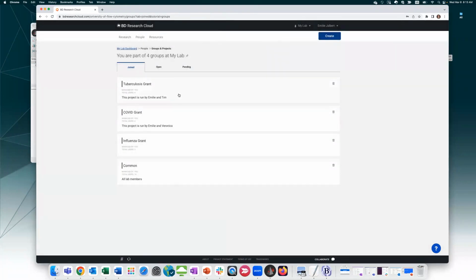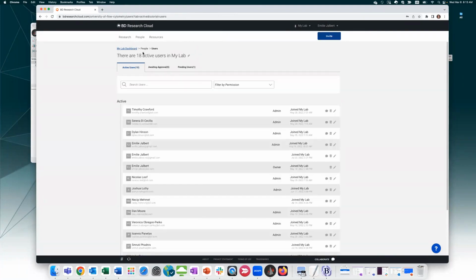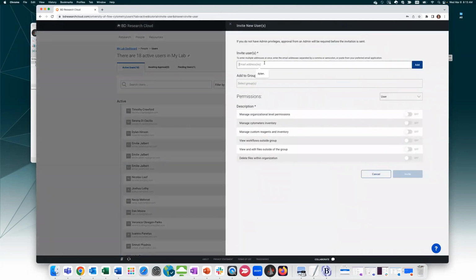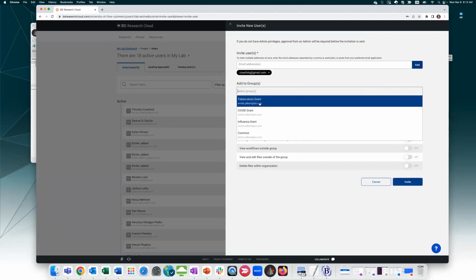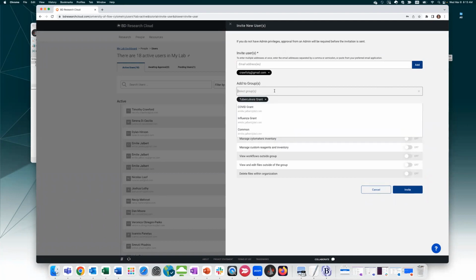So once you've created groups and projects as a general structure, then I would recommend to start inviting users. So in the people users section, you can go ahead and click invite, and you just put in the email addresses of the people you choose to invite. Just putting a random email here. Then I would select which group they belong to. It could be one, but you can also add more than one. So as you click it, it adds which ones you want to add that person to.